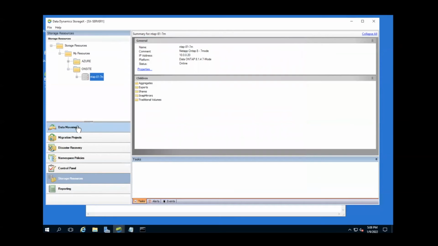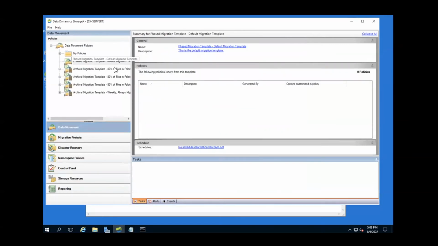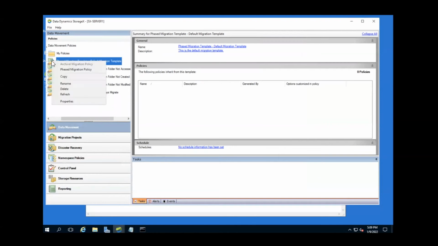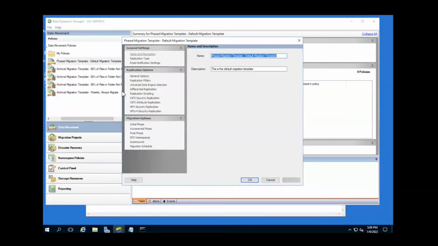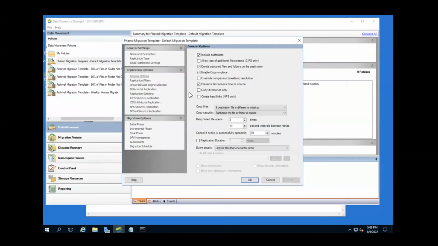So in data movement, what you do is you pick a template. Now, StorageX comes with a group of templates. The top one here, the default migration template, has all of the options that you could really want to manage in a migration. So it's things like, how do you want security to come over? Every time, never, right? There are occasions when you don't want to do that. When do you want to copy files, if they're different or if they're missing? These defaults are what 95% of the customers use out there. So for the most part, you can just leave that alone.